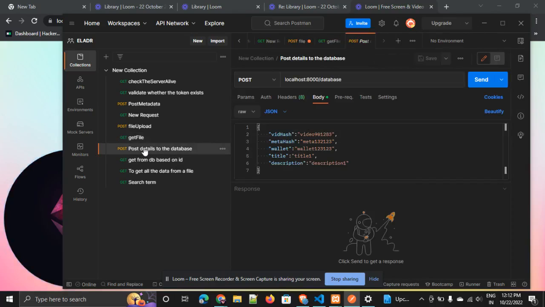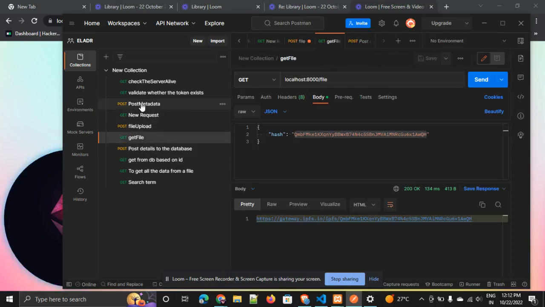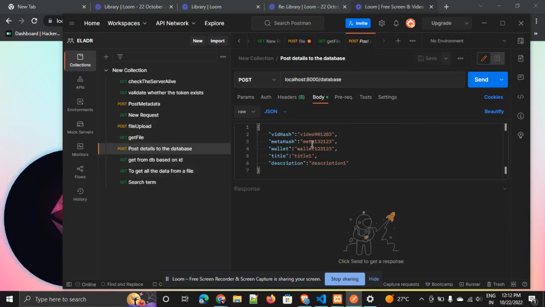So this is very interesting. Now that we have uploaded our metadata and our files to IPFS, we actually need to store these CID hashes somewhere. So what we'll do is we'll basically store these hashes in a MySQL database. So this is what it does. It uploads the CID details, the IPFS details to this particular database.